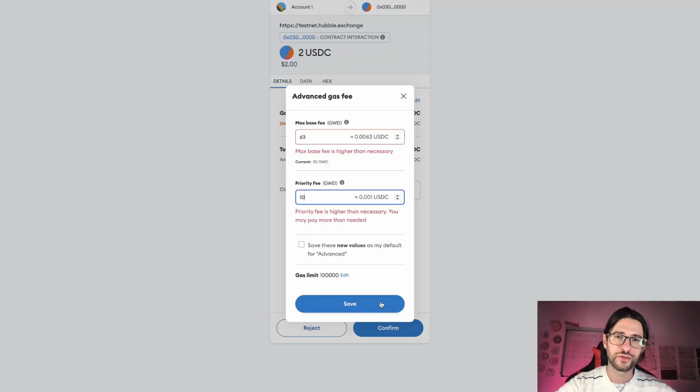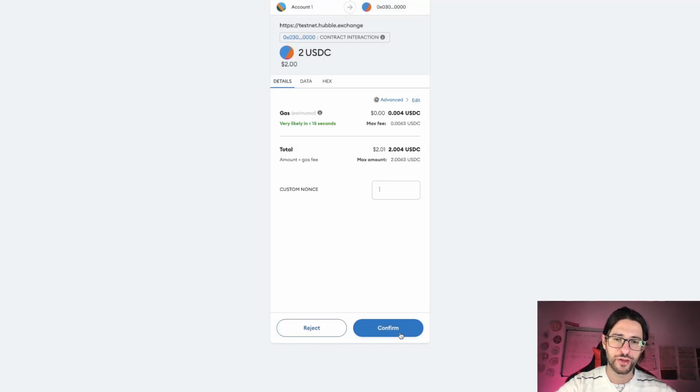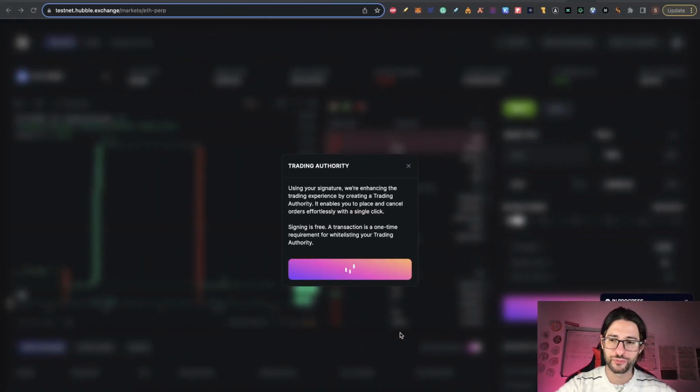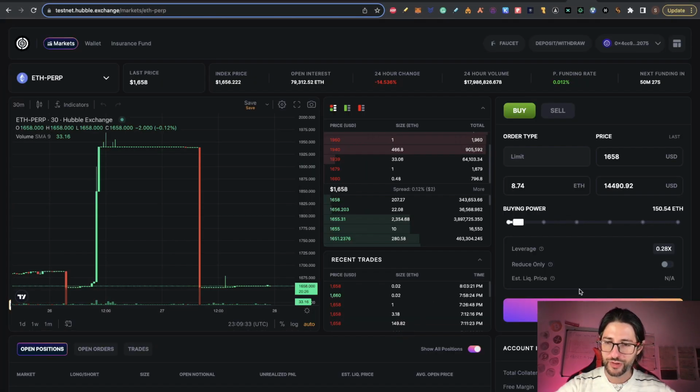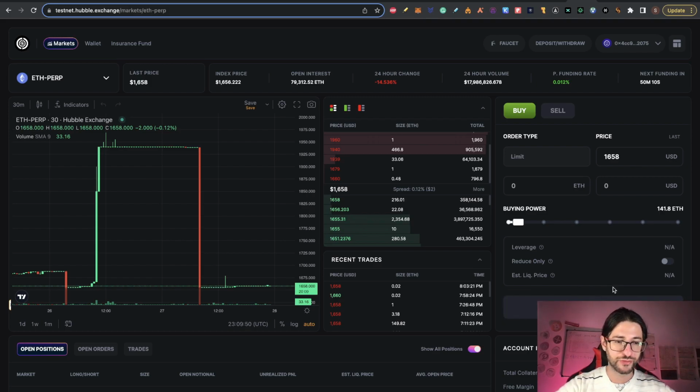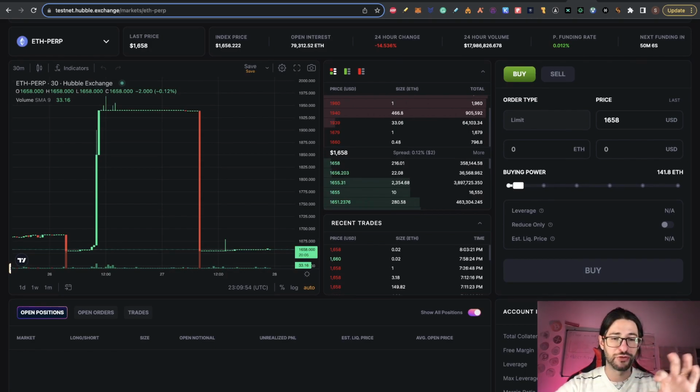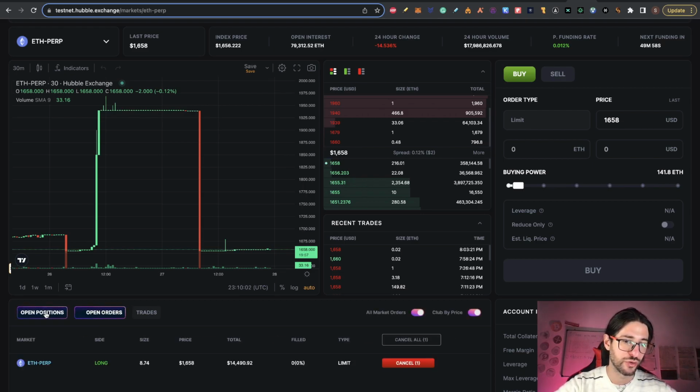I will edit the fee so my transaction goes smooth. Transaction successful. Now the authority is done and I click on buy. So I will be placing the order and the Ethereum long order placed successfully. You cannot see it because it's behind me, but you have the pop-ups there. So we already did an order position here for buying perpetuals on Ethereum.